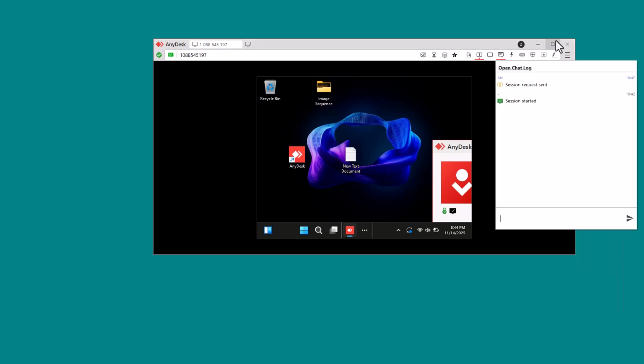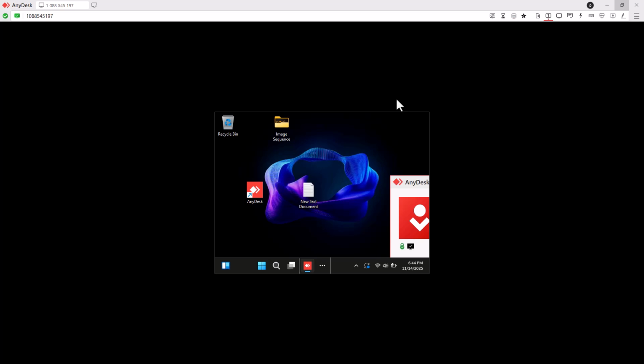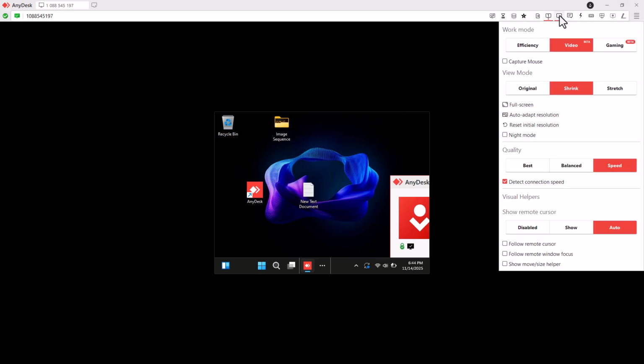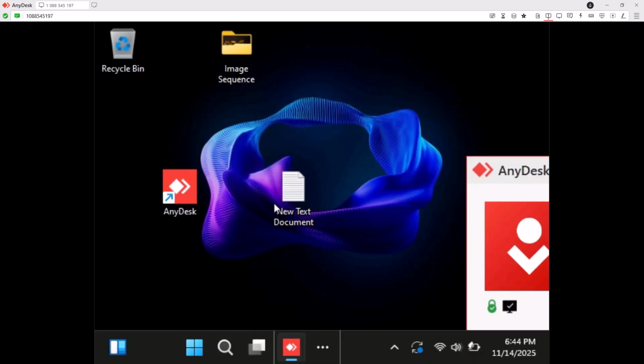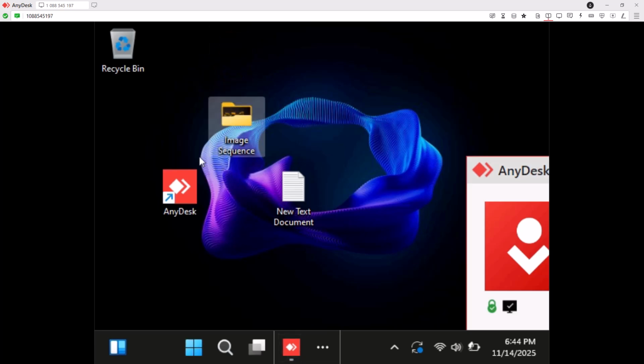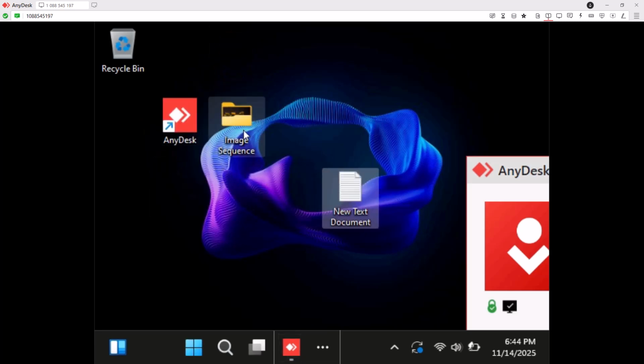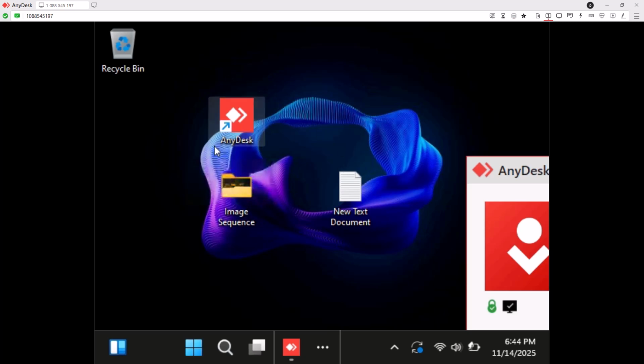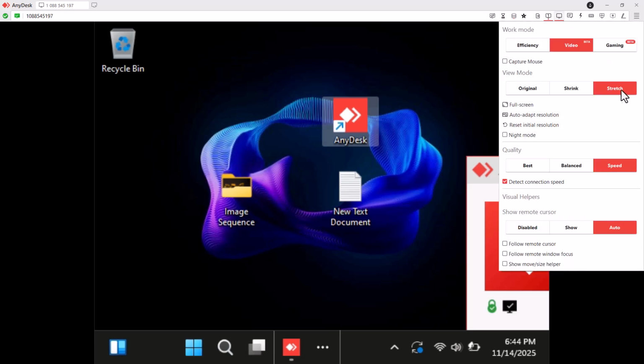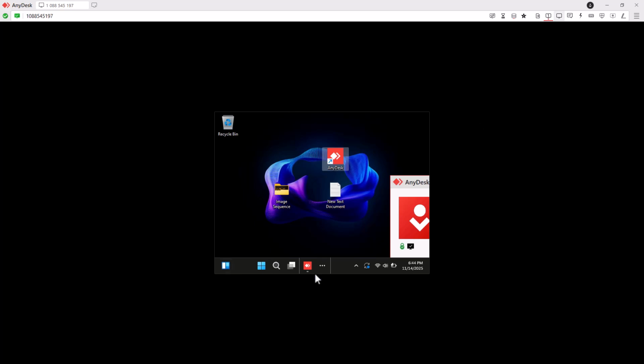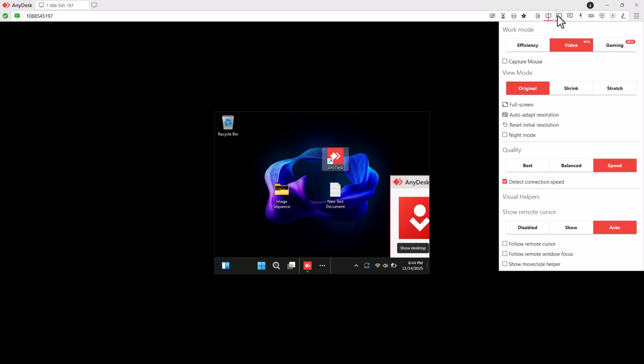Now, if I were to go to full screen, you can see that I still see this. If I were to go over here and choose stretch, you can see that even if the resolution of the remote computer is smaller, it expands it out when you select stretch. If I choose original, you see the original resolution pixel by pixel as per your monitor.